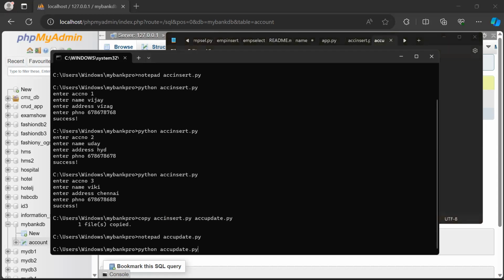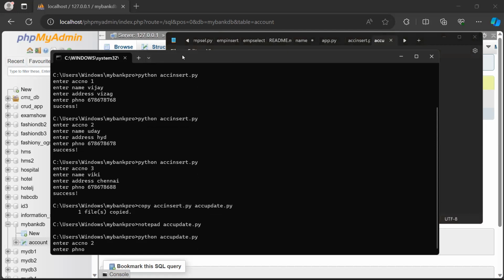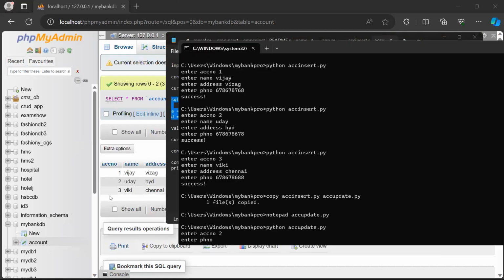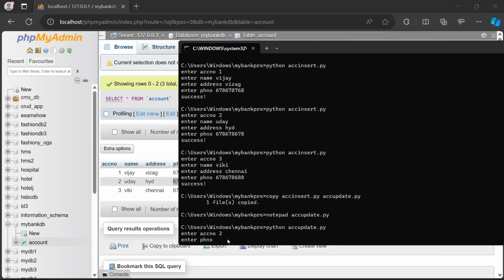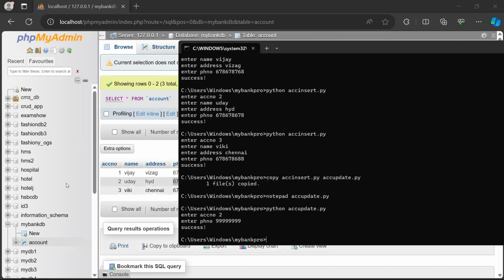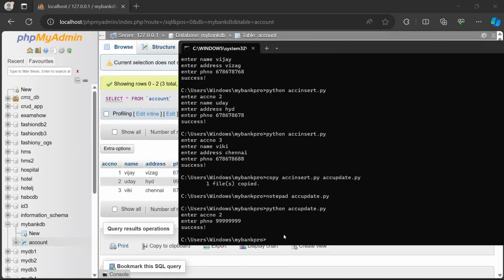Let us try it out. For account number 2, as of now, the phone number is this one. We would like to change that to this one. Let's see if we are able to do that. Yes, of course. So that is how easy it is to do the CRUD operations. So let us get going with the delete operation this time.